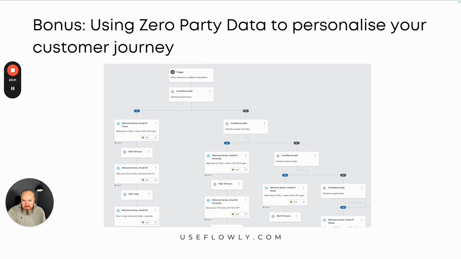When the best sellers come in, it's like, here's your top 3 focus products, here's your top 3 immunity products, here's your top 3 sleep products, here's your top 3 stress products, which we can put in a dynamic block or whatever we want to do from there. This is something we're not seeing a lot of brands do, and I think we're missing a trick if you're not doing this, because this is the way that you can start to create proper customer journeys based on interest levels from day one, before you even send a single email.